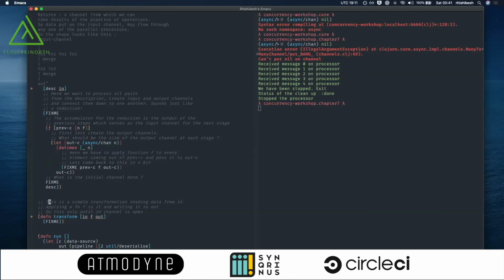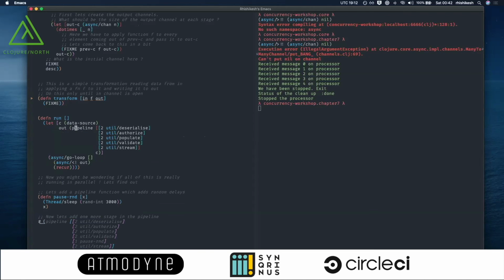So this should be fairly straightforward to write just as a standalone unit, which is read from an input channel, apply a function, and write it to the output channel, right? And finally, when you run it, the pipeline could probably look something like this, where you have two processes which are doing deserialize, you have two which are doing authorize and stuff like that, right?